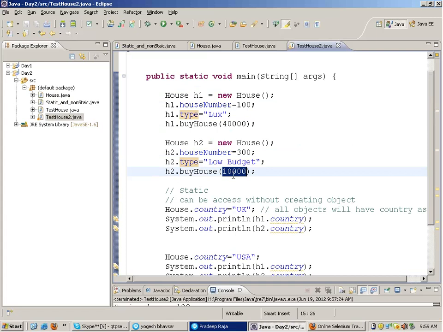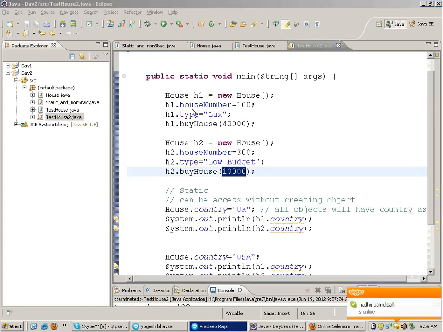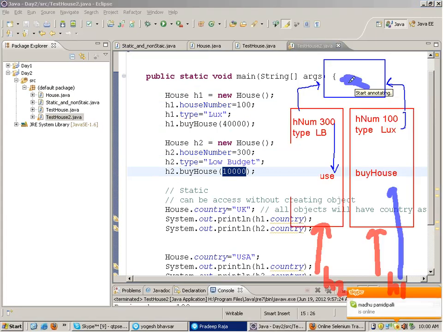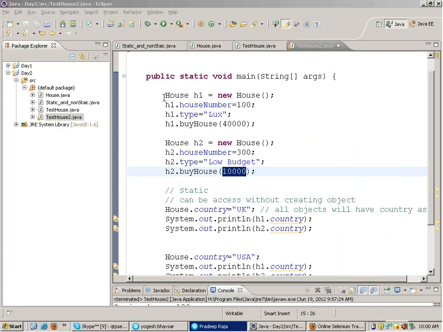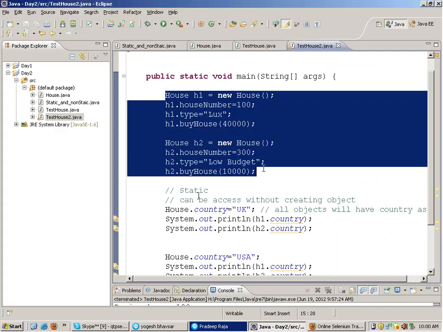Non-static, diagrammatically, is part of an object, and static is something which is at a common memory location and can be accessed directly with the class name dot the variable. Generally, when working with Selenium, 90 to 95% of the time, we'll just be working with non-static. But this doesn't mean that you should not know static, because static is also there in Selenium.